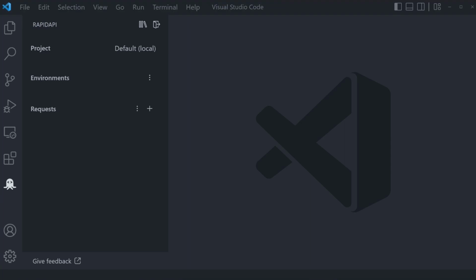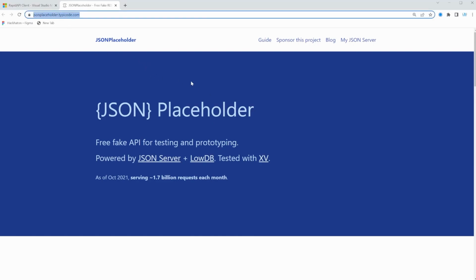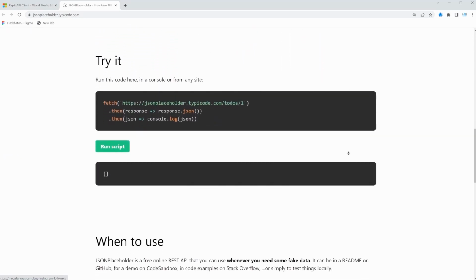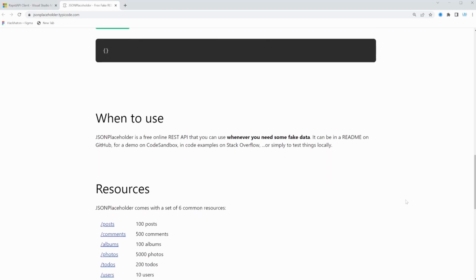What we can do first is find a random API on the internet. One of the most popular fake APIs for testing and prototyping is the JSON placeholder API. Again, the link is going to be down in the description. If we scroll down a bit, you'll be able to see that we can try it out immediately. It is a publicly available API. And there are many different endpoints that we can use.